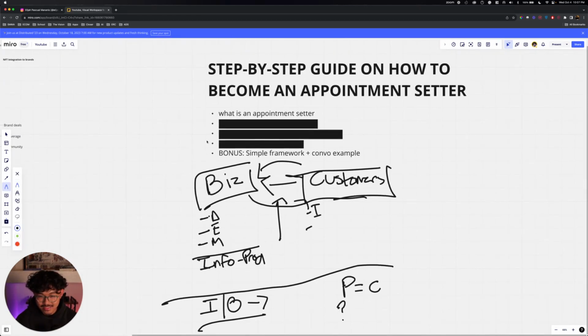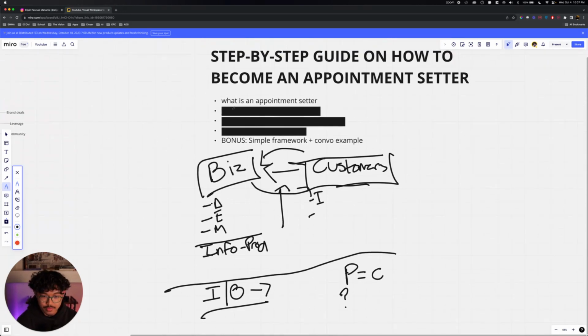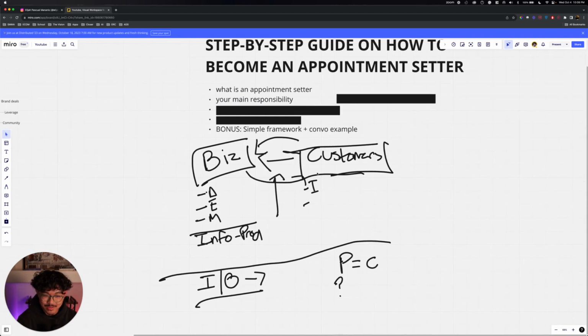Hope that makes sense. The next step is, what do we do after you actually become a setter? Your main responsibility, like I just discussed, is that you're the one setting appointments and you're the one filtering out the prospects or the leads to see if they're qualified to work with the business owner, right? And that's typically determined mostly by their income and their knowledge, the criteria that they have.